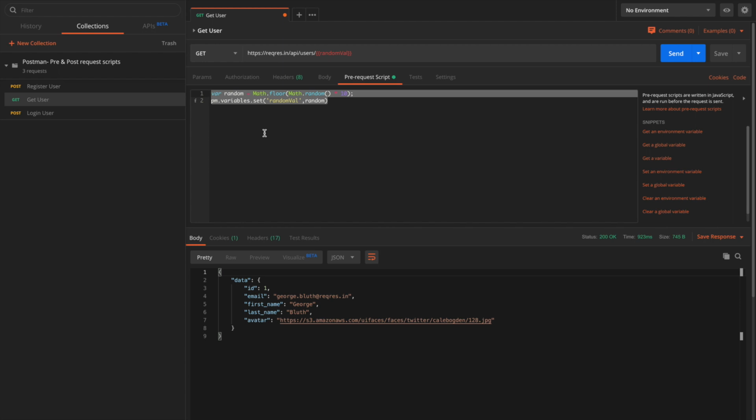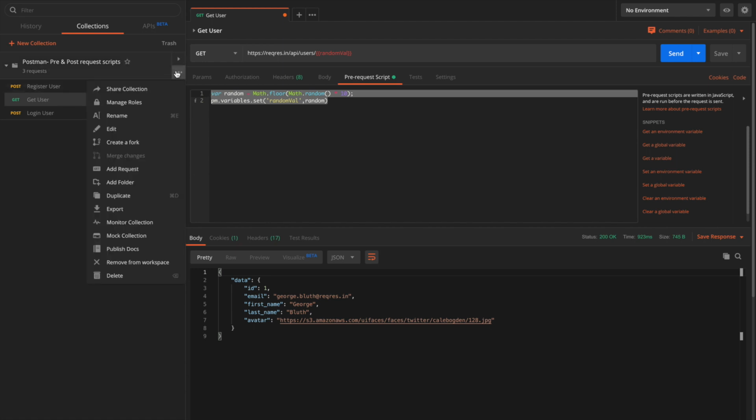Now let's try adding collection level pre-request scripts and collection level tests and see the order of execution using the Postman console debugger. To add pre-request scripts at the collection level, you can simply right click the collection and click edit.